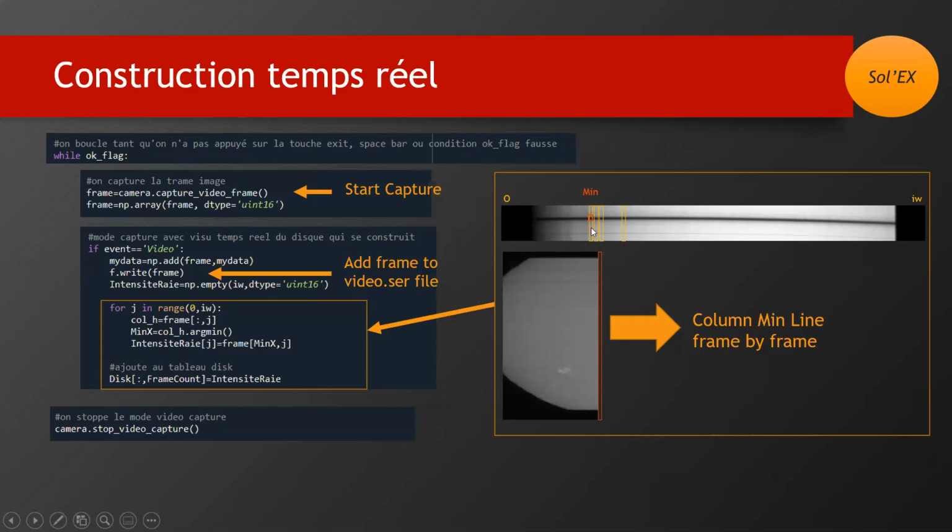You put the intensity in a column, because my spectrum is horizontal in order to speed up the acquisition process. That means I have a rotation to perform. And by taking all this intensity, I put this in an array. And array by array, I mean, column by column, the disk is generated.